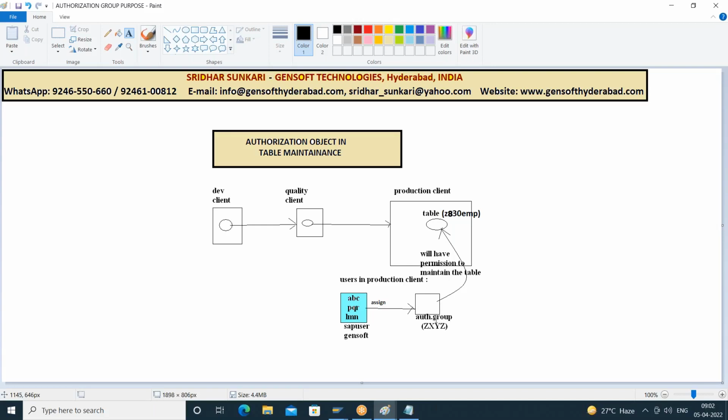Okay, so two things we have discussed so far. While generating the table maintenance, we have to specify the function group and the authorization group. What is the purpose of specifying the function group? The dependent objects related to the table maintenance will be stored in that particular function group. And the authorization group is nothing but a collection of users who have permission to maintain the table.